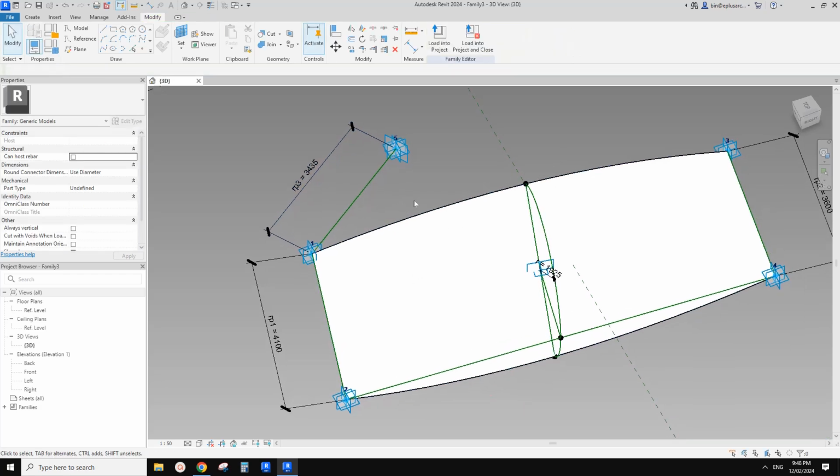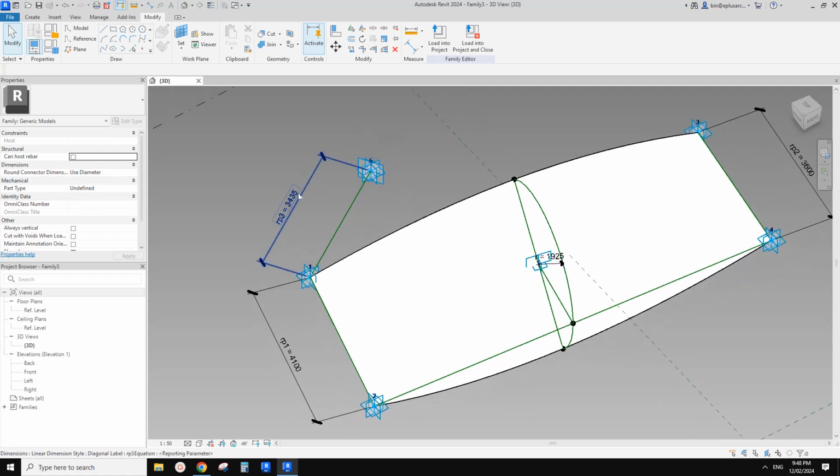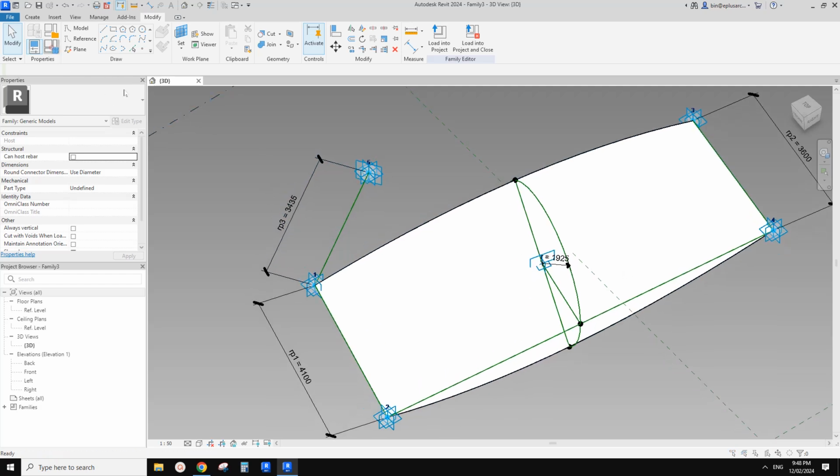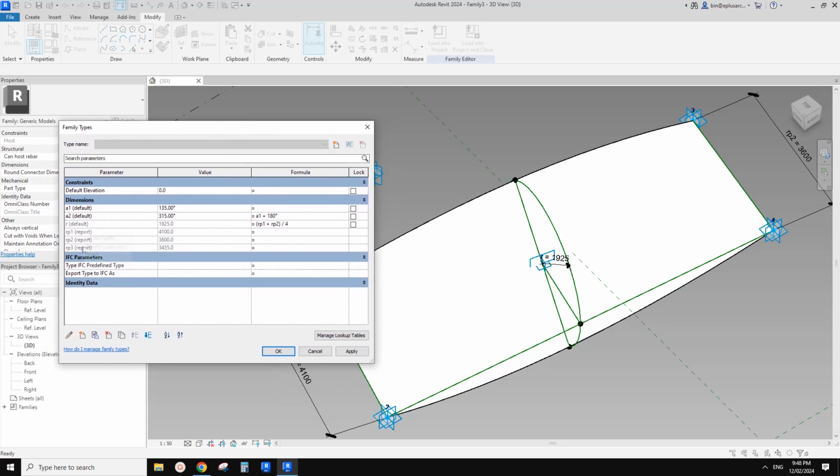Okay, so how can we use a length to control the angle? We need some trigonometry formula. So we have a reporting 3, right? And then what we need to do is we need a formula in here using reporting 3.